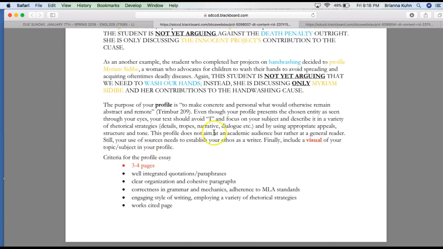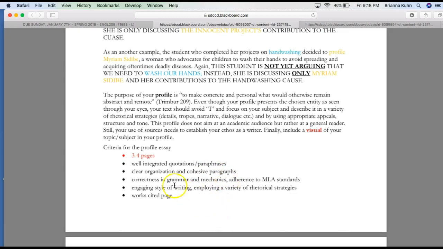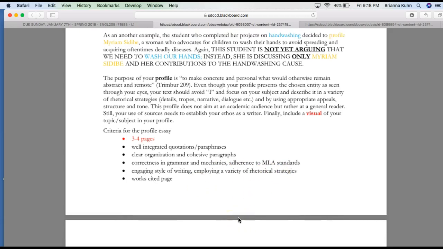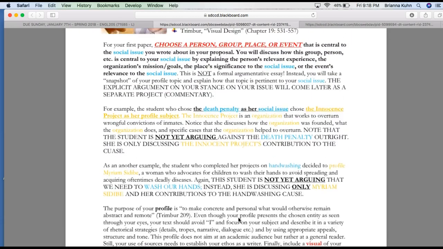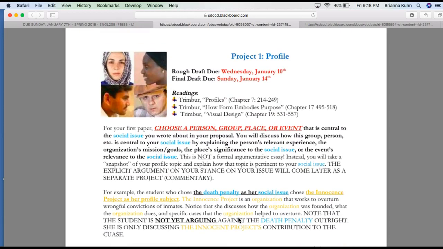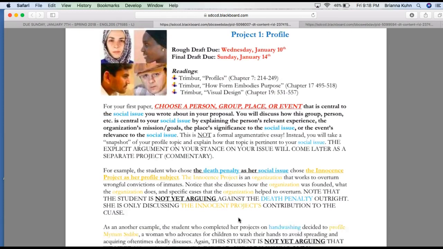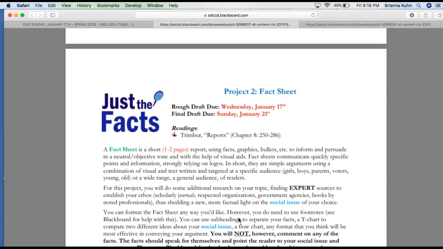Include a visual of your topic, at least one, okay? It should be 3 to 4 pages, well-integrated quotations or paraphrases, clear organization and cohesive paragraphs, correct grammar, MLA, engaging style of writing, different rhetorical strategies, and a works cited page. Okay, so this concludes our profile prompt. So now we will move into the fact sheet.